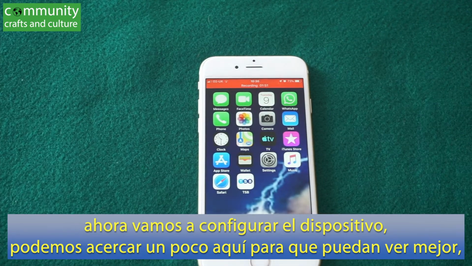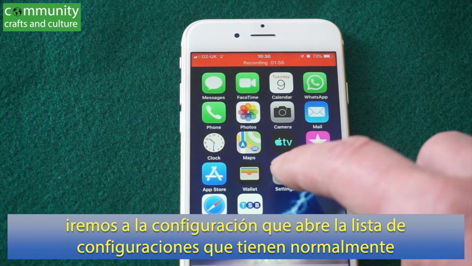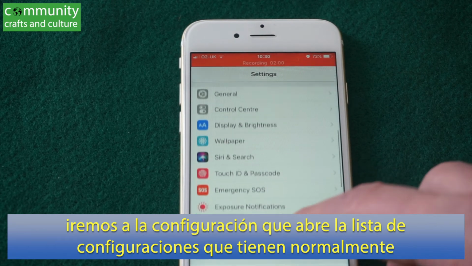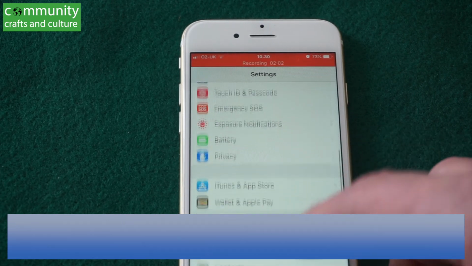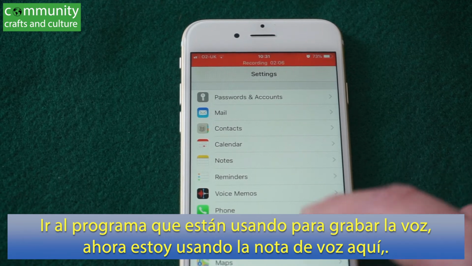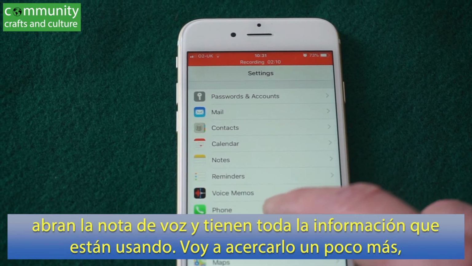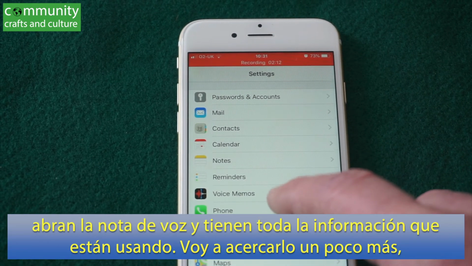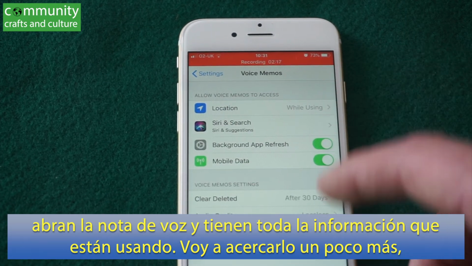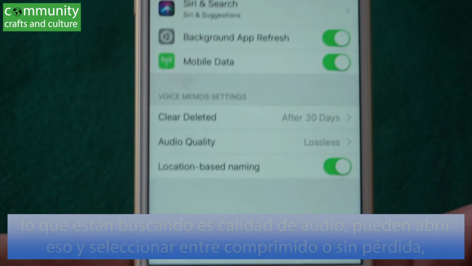I'm going to zoom in a little bit here so you can see better. We'll go to settings. It opens up the list of settings that you have normally. You go down to the program you're using to record the voice. So I'm using voice memo here. I'll open voice memo, and you'll have all the information that you're using. Let me bring it a little bit closer. Get the focus.